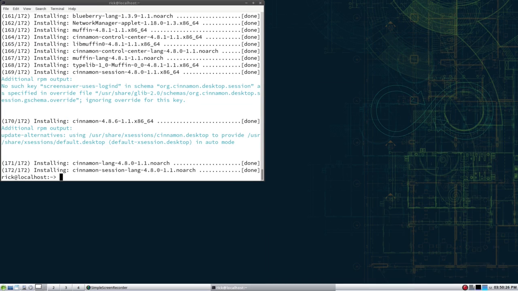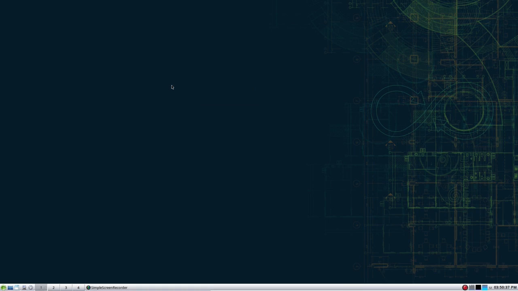Installing Cinnamon, maybe it isn't done. It's done, yay. Now we should just be able to log out. Oh well, it's going to kill Simple Screen Recorder when I log out. So anyway, I'm going to log out and I'll log back in and turn Simple Screen Recorder back on. Hopefully, assuming it's still installed on the Cinnamon desktop, I think it will be. We'll find out.